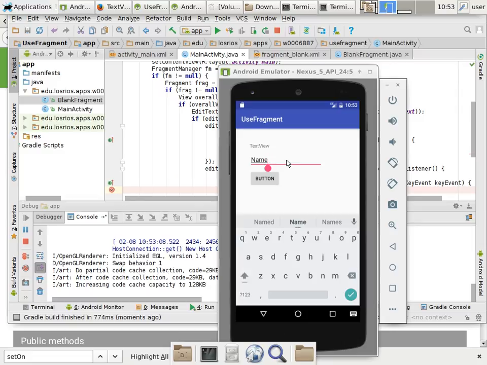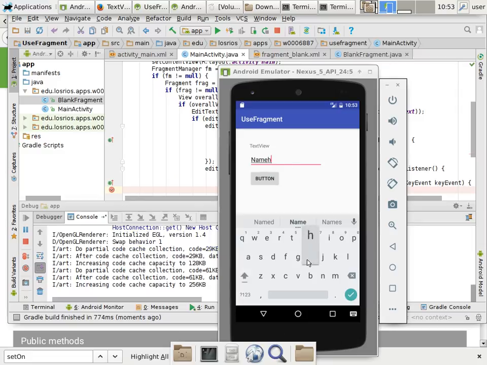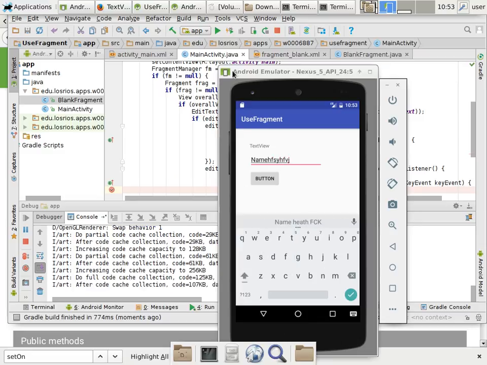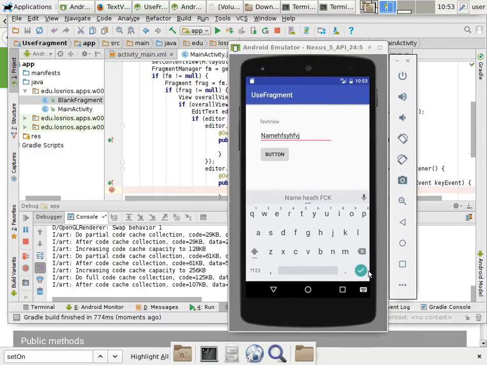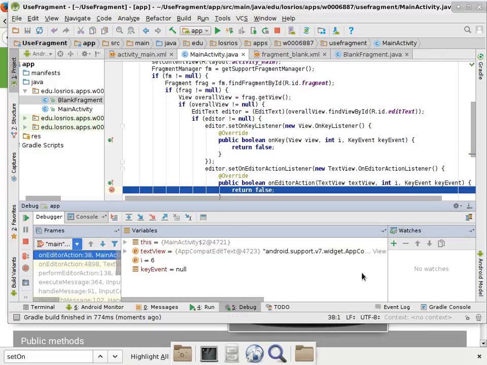That did not stop it. If I press any key, that did not stop either. If I click this, then it stops. So it doesn't really help. It's not much different from on key.